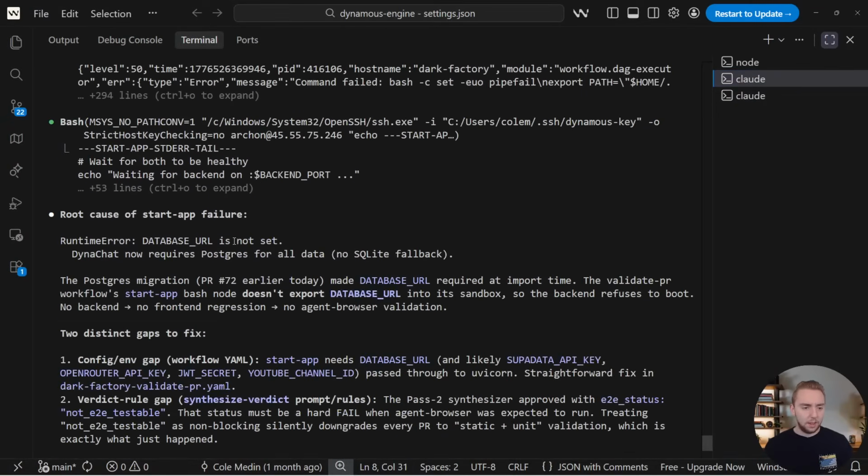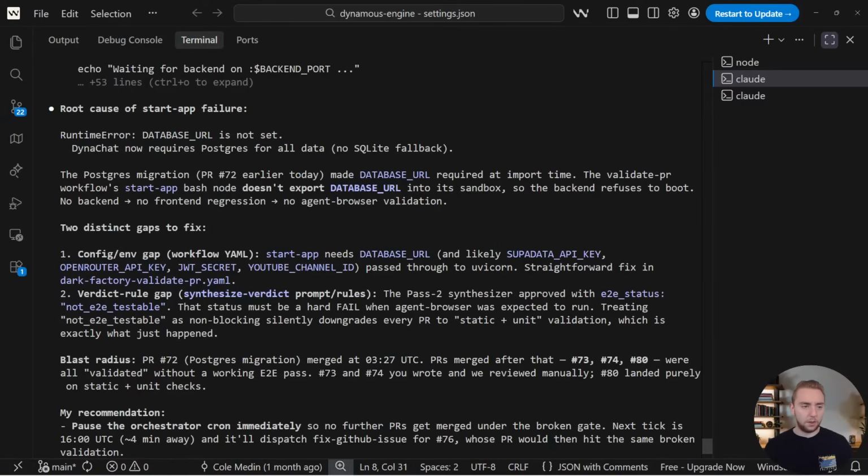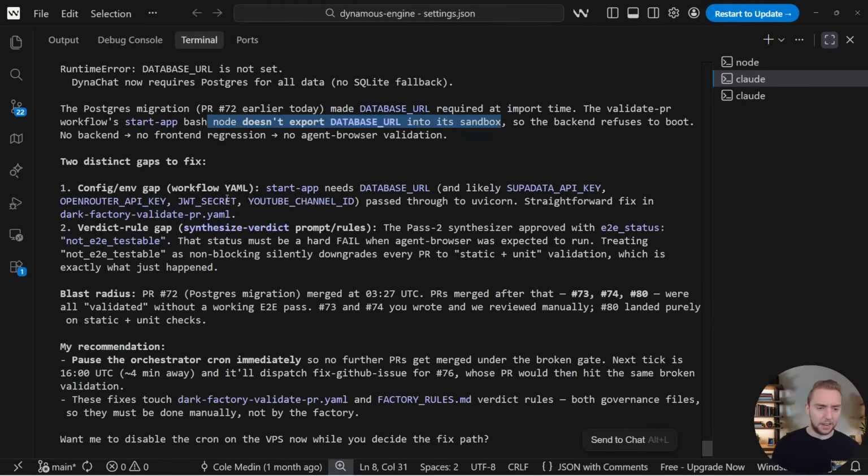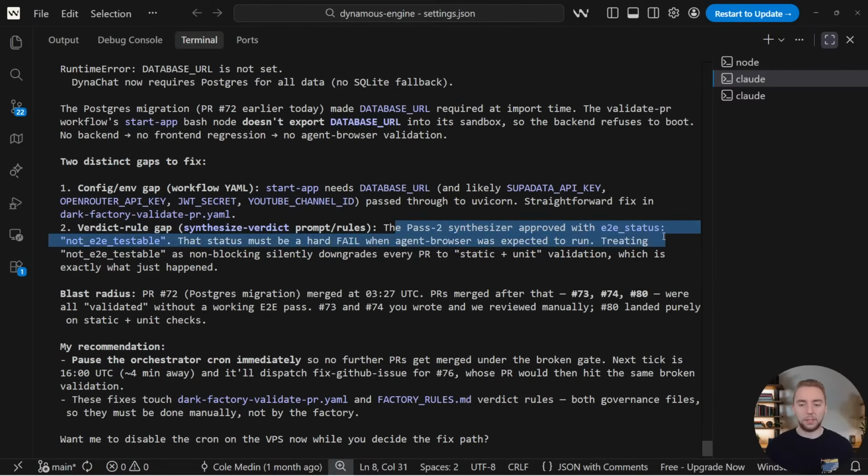Okay. Root cause of the start app failure: database URL is not set. Okay, it now requires Postgres migration earlier. So this is actually my fault. Of course, my fault. I made database URL required at import time. The validate PR workflow startup bash node doesn't export database URL into its sandbox, so the backend refuses to boot. Two distinct gaps. We need the other API keys, a straightforward fix, and a verdict rule. The past two synthesizer runs approved with E2E status not E2E testable. That status must be a hard fail when the agent browser was expected to run.